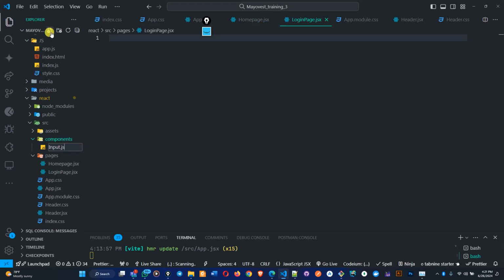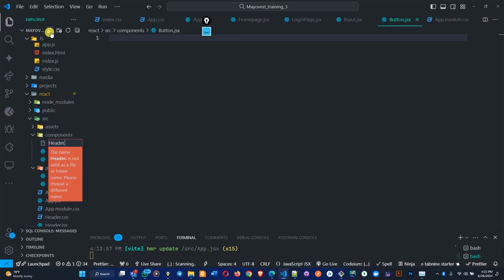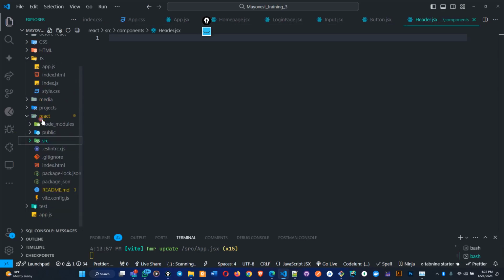For example, you can have the input.jsx like that. So this component now is for input. Again, you are going to have something like a button.jsx. Again, here you are going to have something like the header.jsx like that. And apart from this, there's another thing I used to do too, which is the layout component, which is the one that you can use to create a layout.